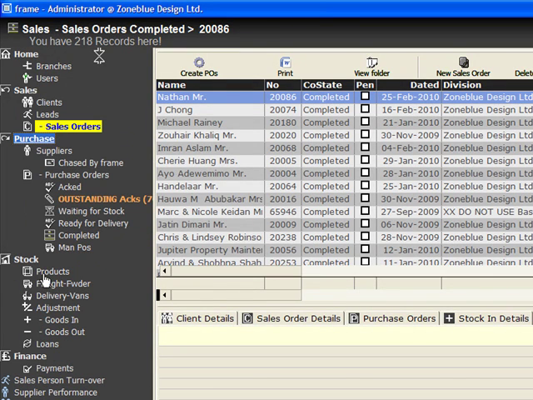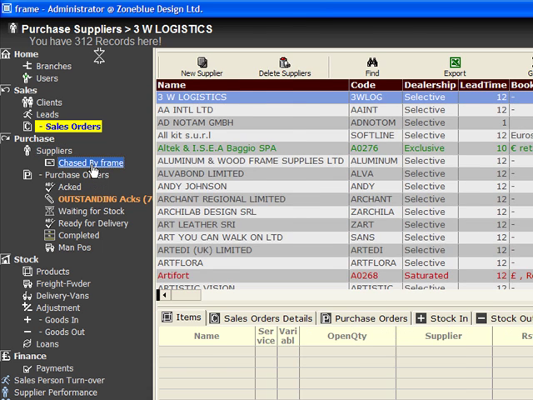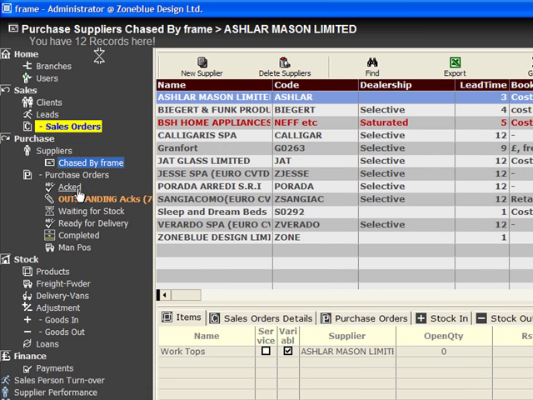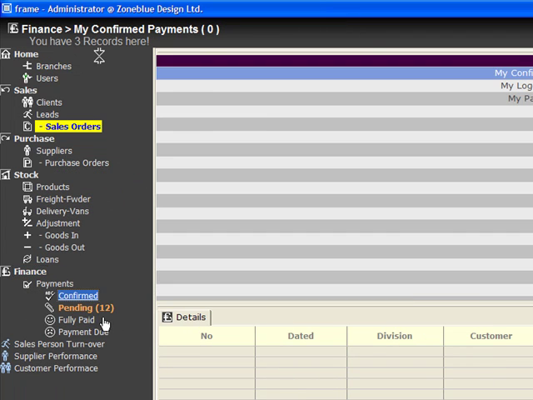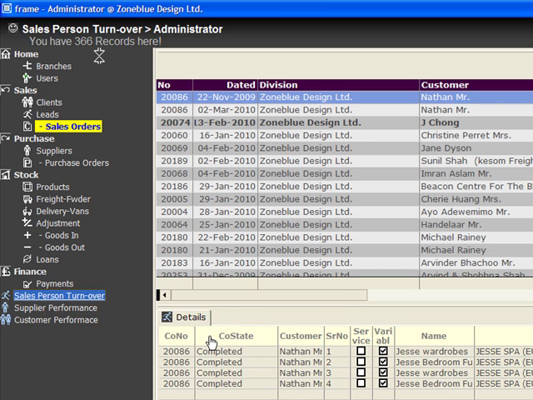Same thing with suppliers, purchase. You can see your suppliers, you can chase the suppliers. That means it will send out these emails. You got acknowledgement, you got outstanding acknowledgements, waiting, ready. Then we got the stock in, out, delivery, adjustment. We got the finance, so you can see confirmed payments, and you can see pending payments and fully paid and partially paid. Plus we have some analysis like salesperson turnover.